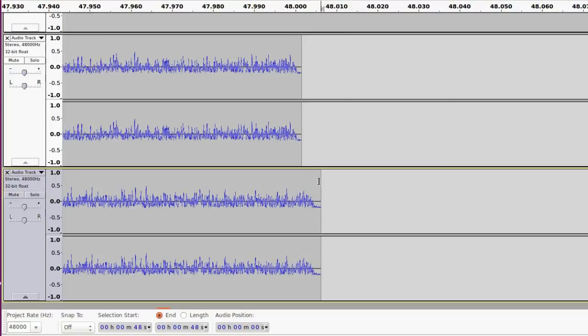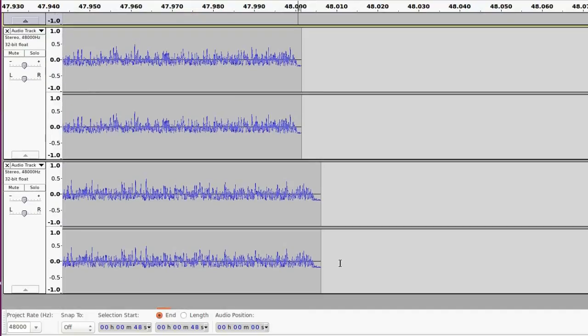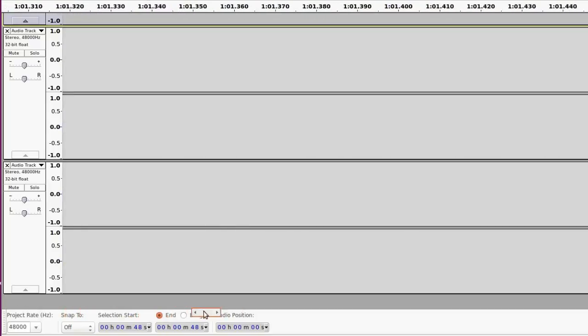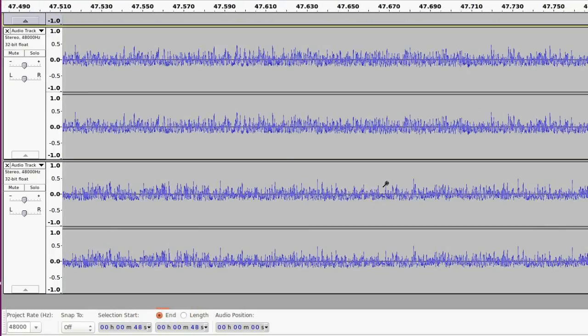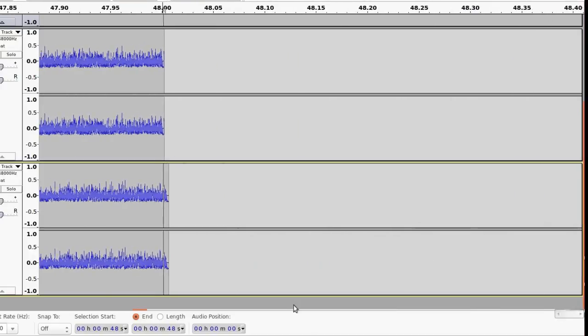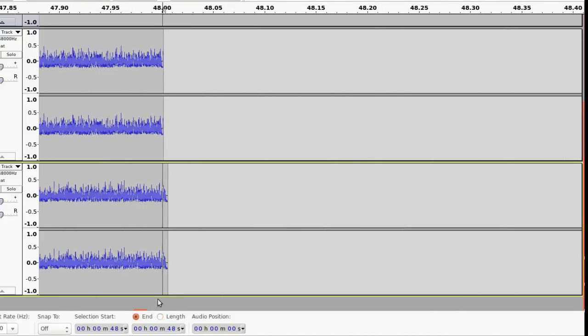Put the cursor roughly there. There's 48 seconds. Okay, go to the beginning. Yeah, it's slightly off, so it's not accurate. But it's around about. It goes to the end. Right. Okay. I'll do that next time. I'll click that arrow there. Okay. It's slightly off, but it's around 48 seconds.